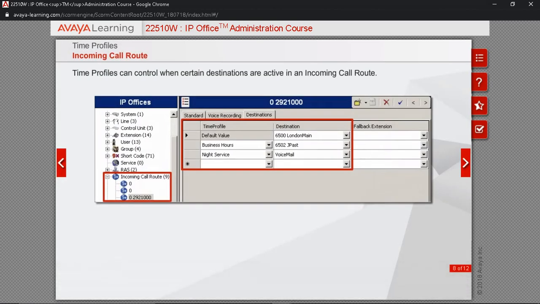Time profiles can control when certain destinations are active in an incoming call route. For example, a company in the East that is closed for the evening could have a time profile applied to their incoming call route to automatically send calls to their Western branch office that may still be open, giving the company extended operating hours and being able to service customers for many more hours in a day.